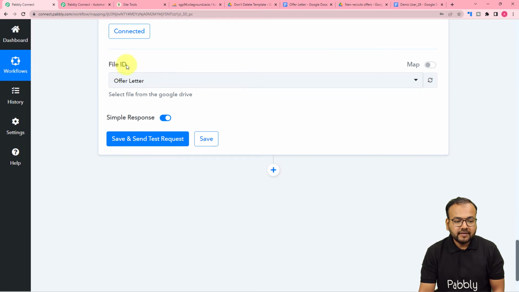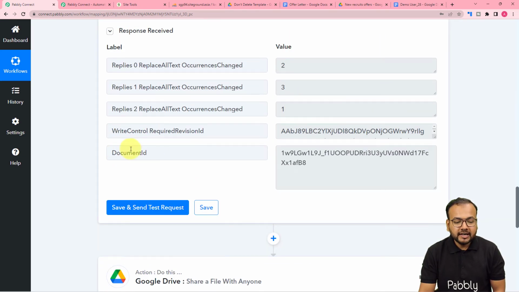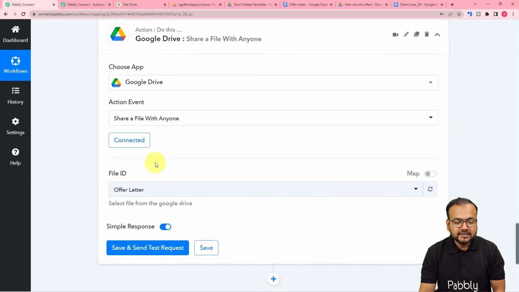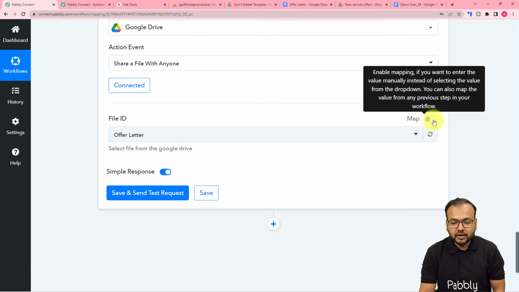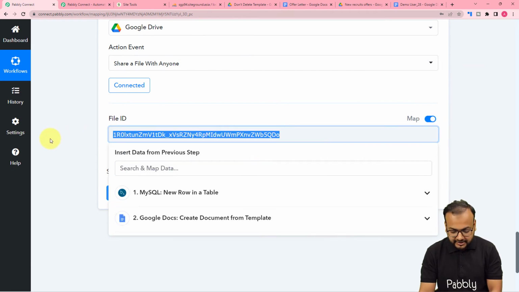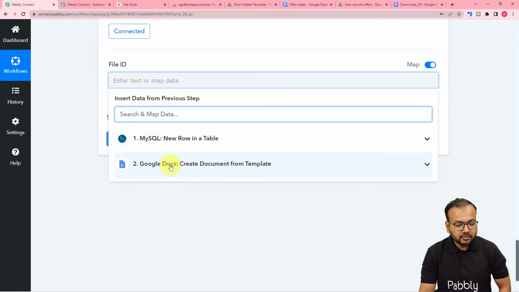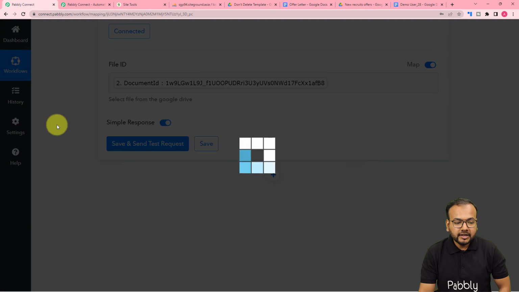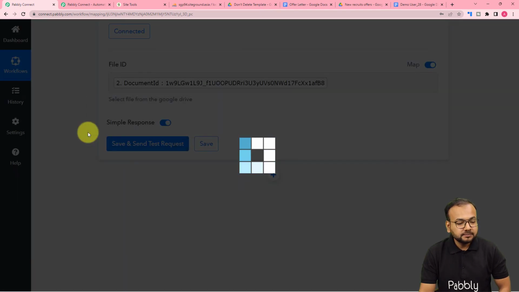Now it is asking for the file's ID. So guys, you can see in the previous step we got this document ID generated. So I'm going to map this document ID here in this file ID. For that, just toggle this map button to on, then erase this field. And here you can see it started showing the previous two steps. So from the last step, map the document ID. After that, click on the Save and Send Test Request button.